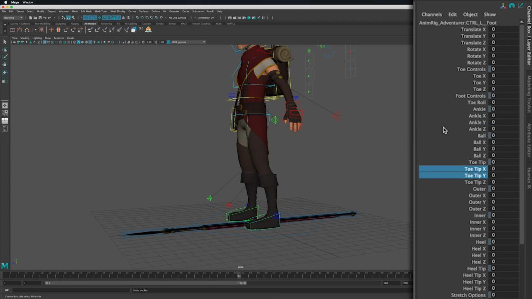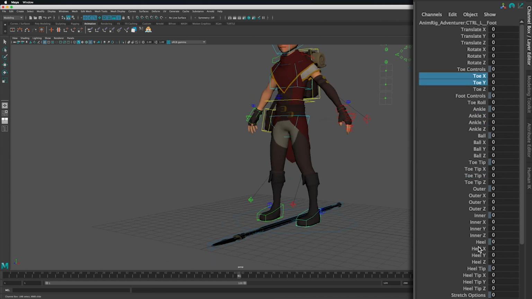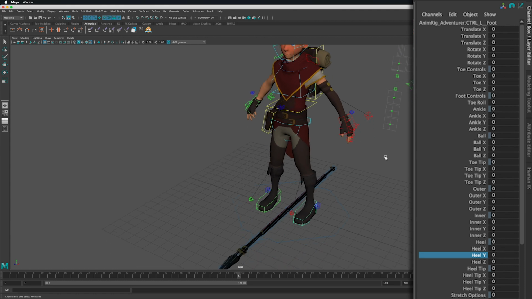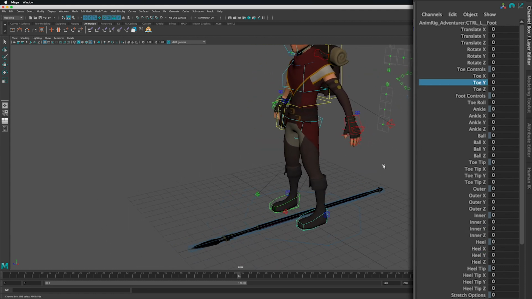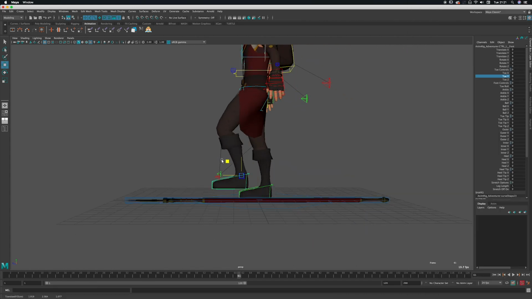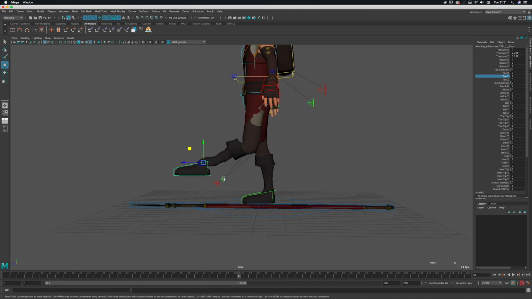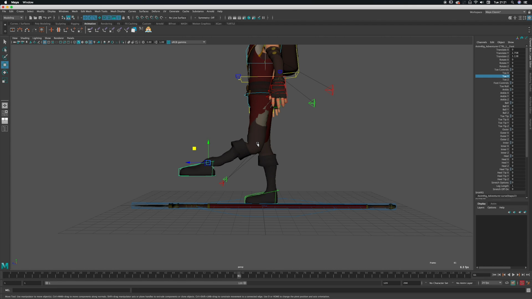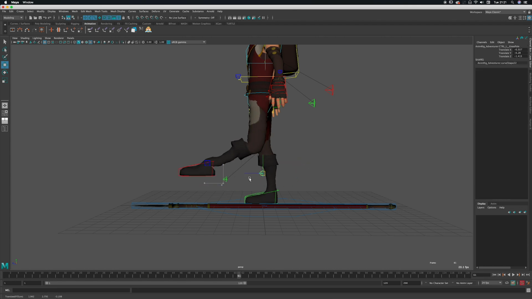You'll find there are lots of different options to move the feet, from the heel, from the ball, from the toes. Have a little play and see what they all do. If I translate the foot over here and go past the point of where the pole vector is, you'll see that the leg completely flips. This is because the knee is still trying to point to where the pole vector is.